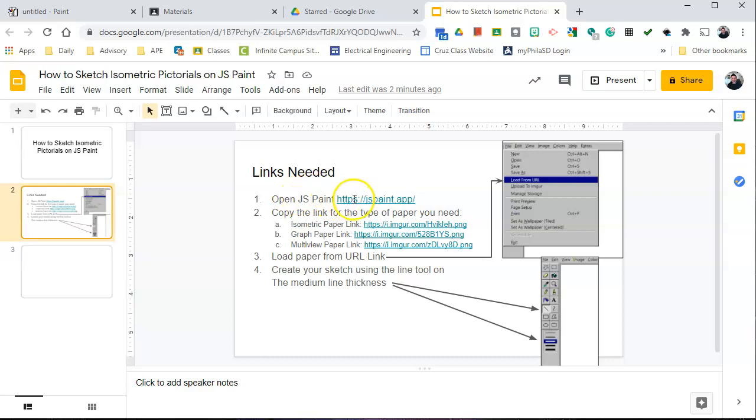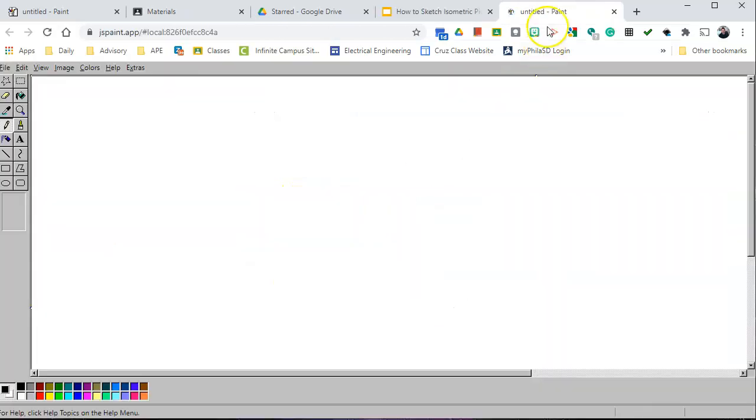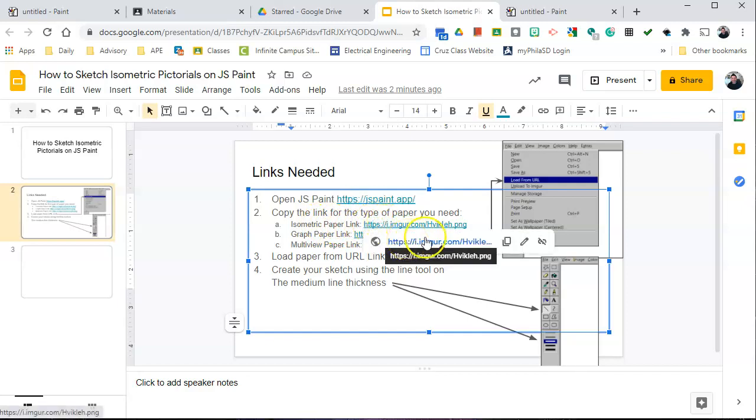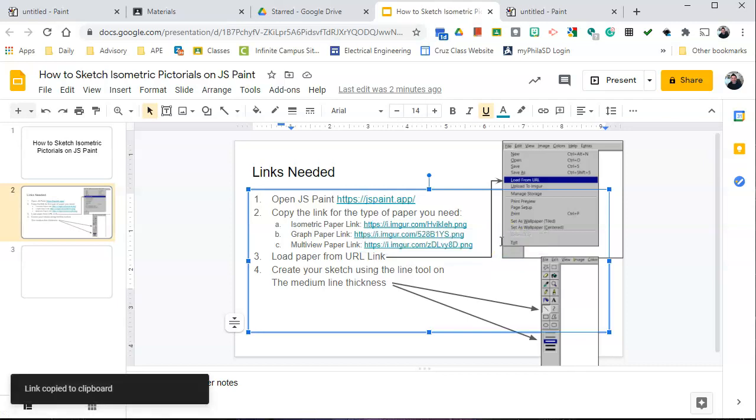Step 1 is to open JS Paint, so just click on that link and it'll open up the software we're going to be using. Let's go back to that. And in this lesson, we're learning about isometric drawings. So click on the link and you want to copy the link. So you want to click on that copy button. So this is for isometric.